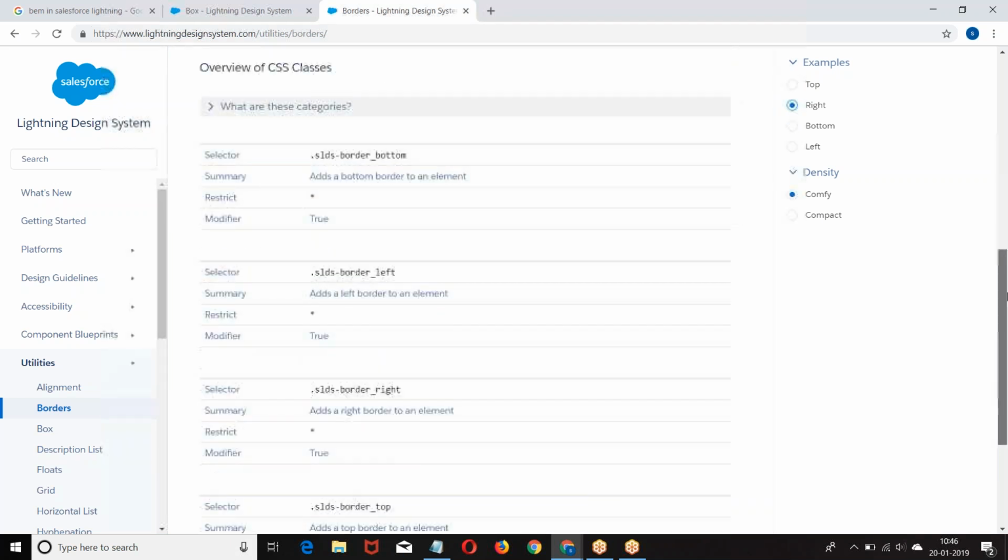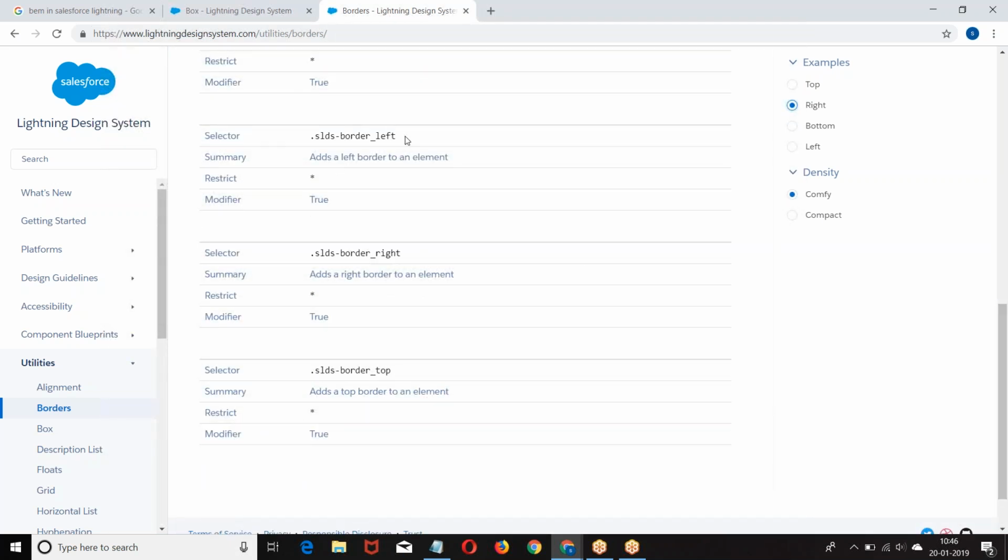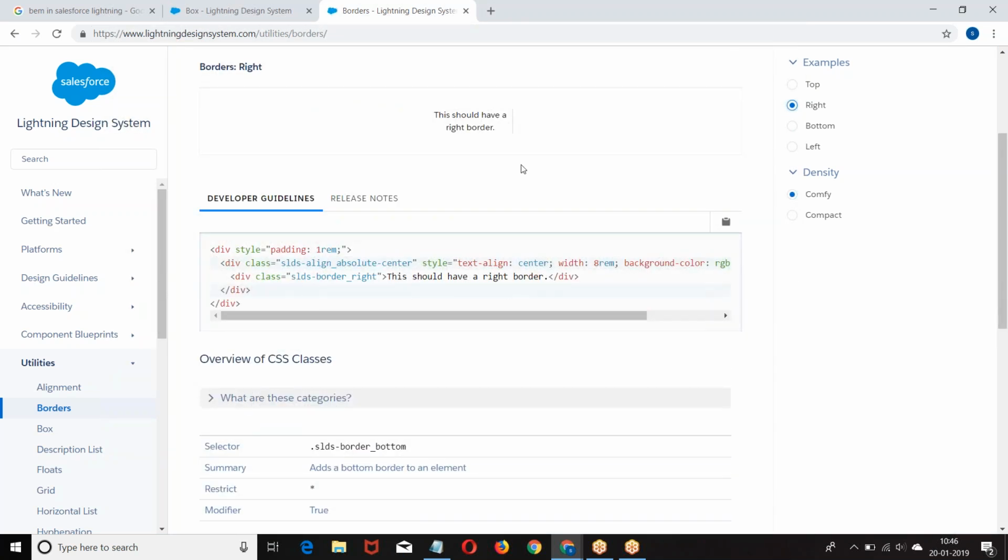Look at the format we had: slds-border_left, slds-border_right, slds-border_top. So we are applying this CSS here. This is how we are getting border left, border right, and border top.